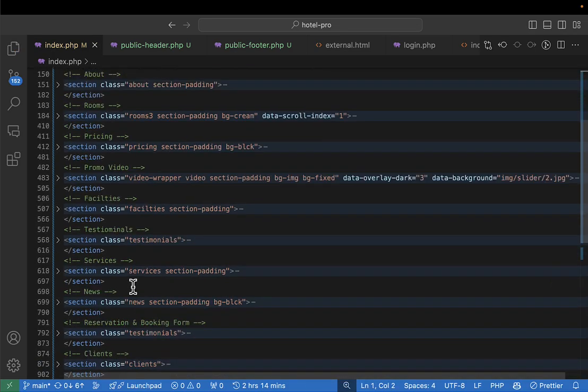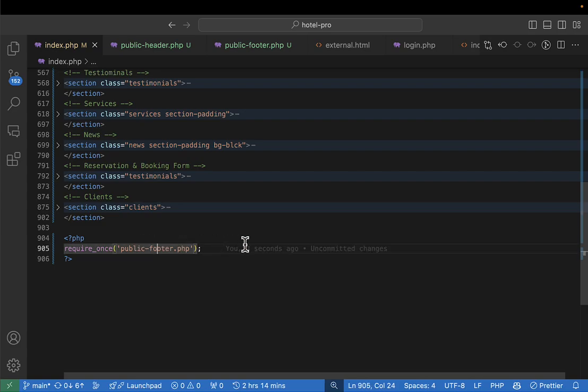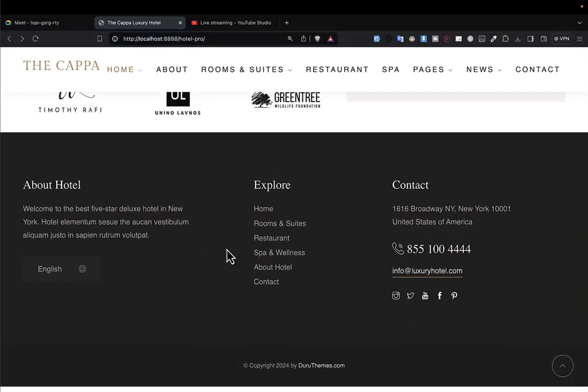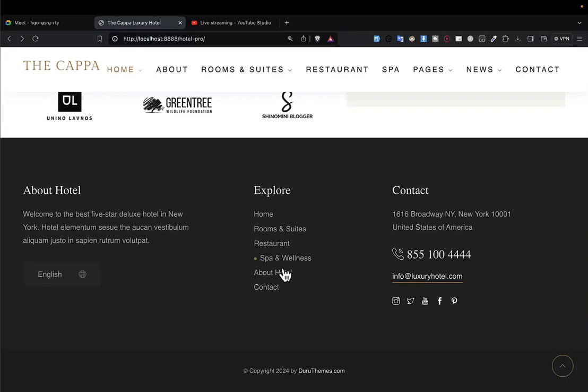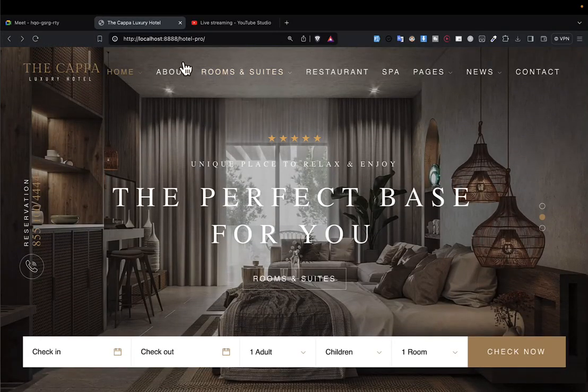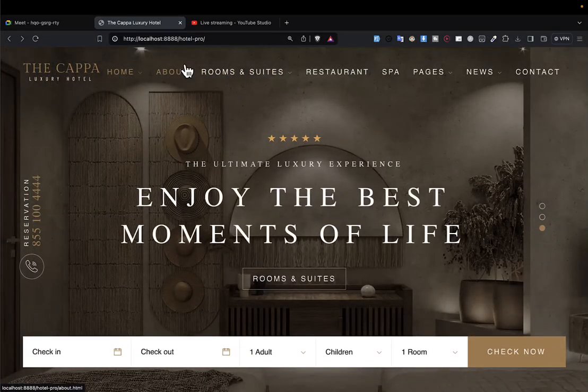So require once footer.php. By doing so, we shall have everything perfect, just as we expected. Our footer is there, which is constant, and our header is there, that is constant. That's beautiful. So let's proceed to the single room detail screen.